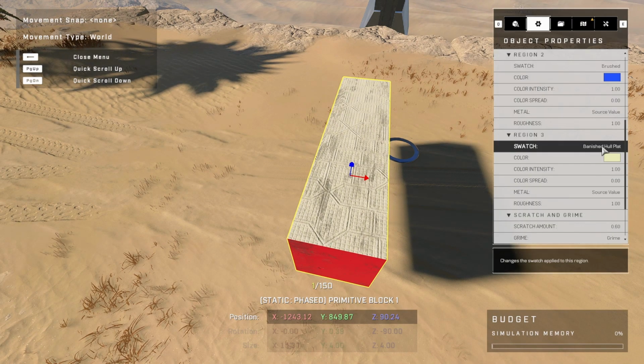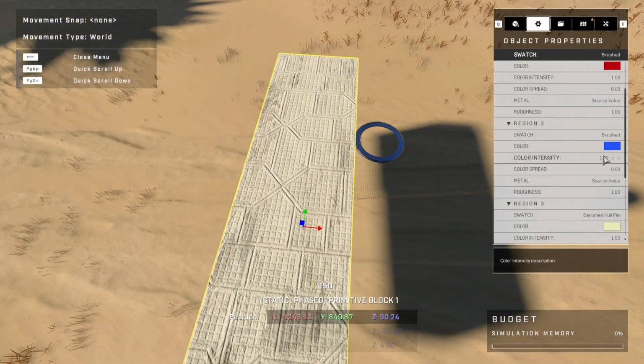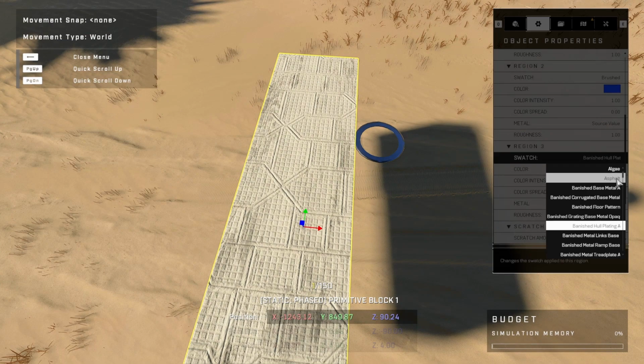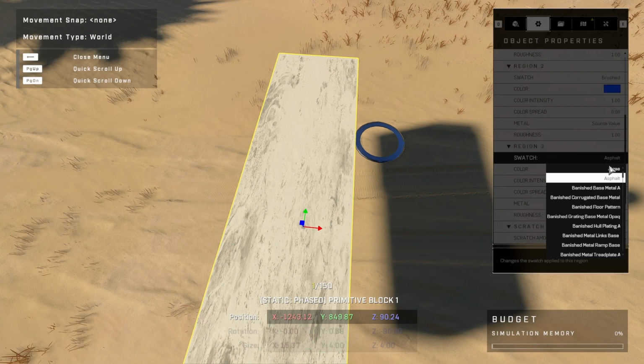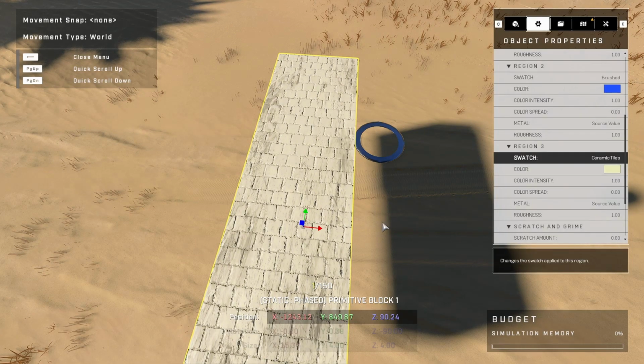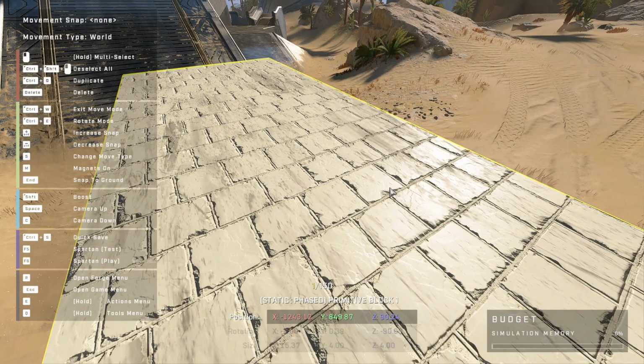I might make another video talking about this, but once you find the region that you wanted to change, you can also change its texture as well. So let's say I wanted this to look like asphalt. Well, there we go. It's now got the asphalt texture, or you can also make it look like ceramic tiles. So there, now we have a ceramic tile floor, and this gives you the ability to add custom floors to your maps, which is really cool because you can design a theme or an actual aesthetic for your whole map.